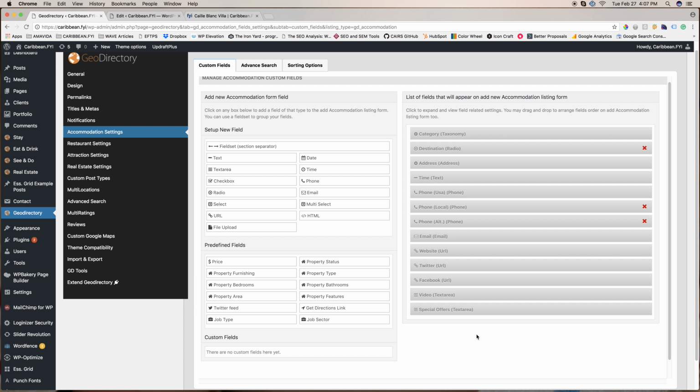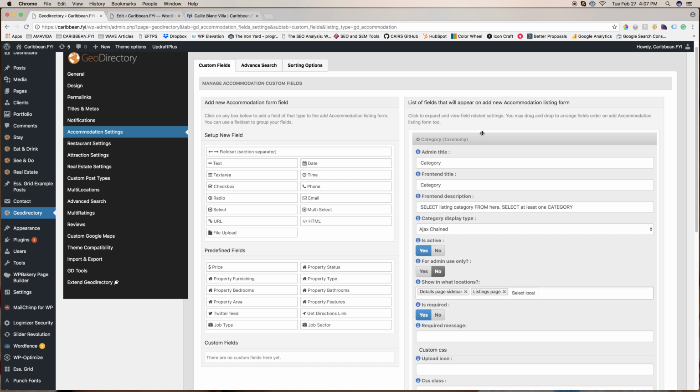So in the future, if you ever wanted to be more specific, for example, about properties that you're listing in real estate, you have some predefined fields here that you will be able to add. But for now, these are the fields that we currently have set up. Some of the fields we are not able to remove because they're system fields, like, for example, categories. That's something that's required by the system, so we cannot delete this.